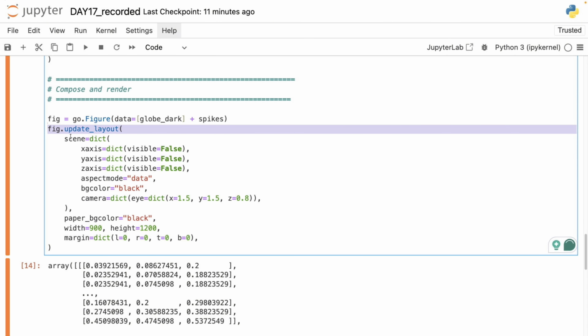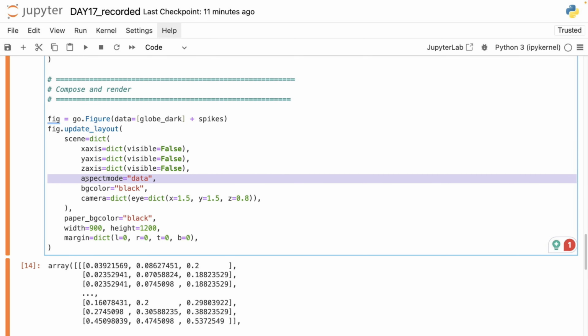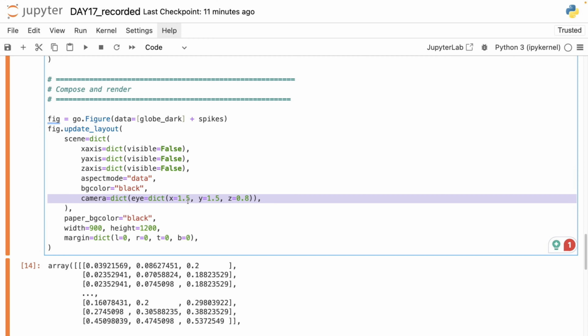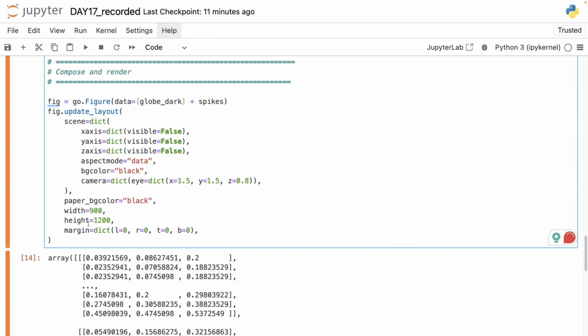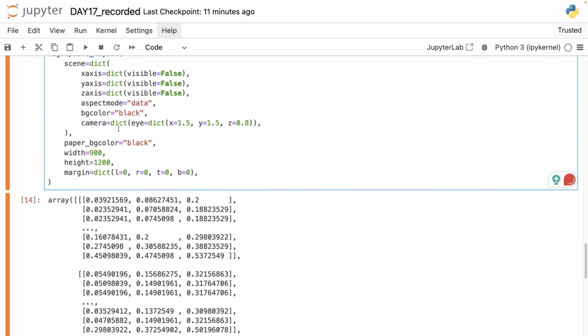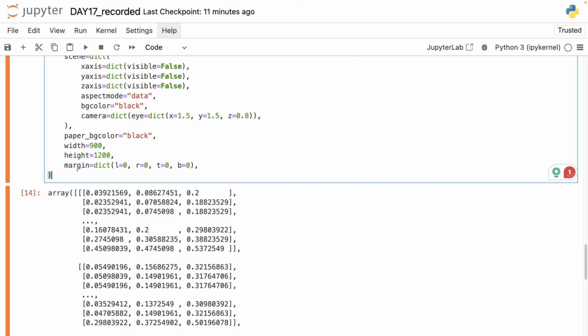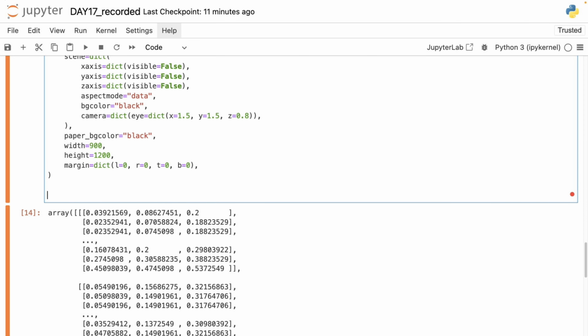So the scene is defining how the visual is shown first. We will switch off the axes because we don't really need them. We will use a real actual aspect ratio, black background color, and here you see where the camera is positioned initially. And we can also change the margin and the size of the rendered image, which should be visualized here if we call the fig show command.